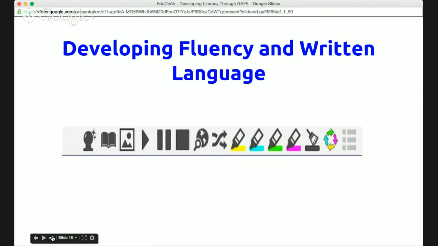Excellent. Thank you. So what you see is a slide that says developing fluency in written language. What you have in front of you is a screenshot of the tool Read and Write. Now, Read and Write does have a cost to it, but it's only $10 per student per year, and it's free for teachers. What Read and Write does is allow a student who's writing text to have word prediction, to have a dictionary, and also to have a dictionary that involves pictorials.